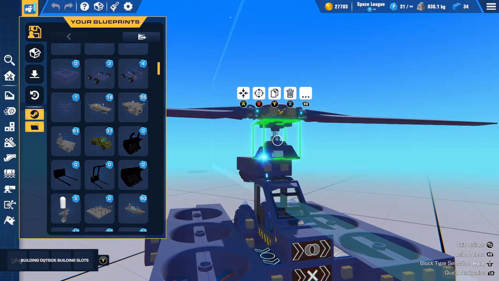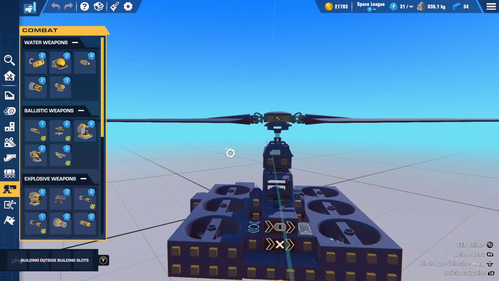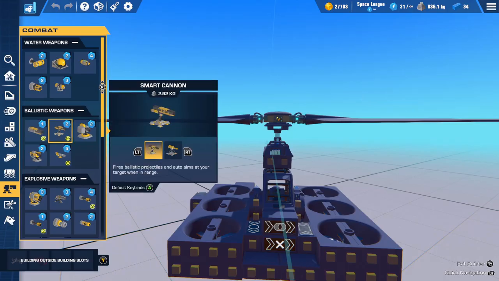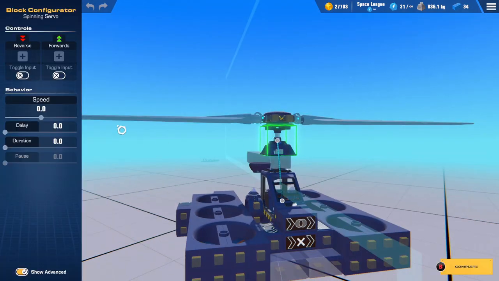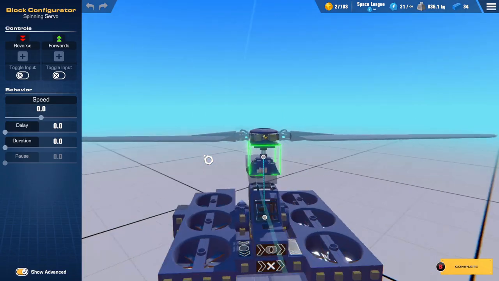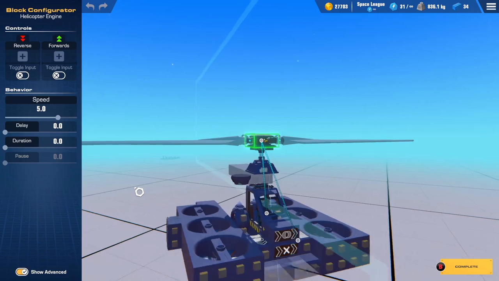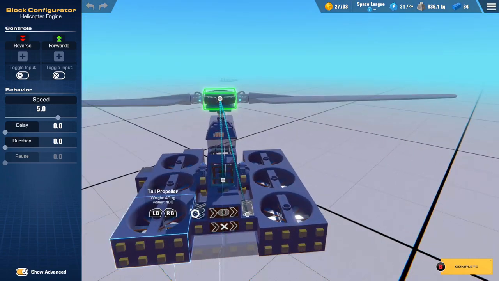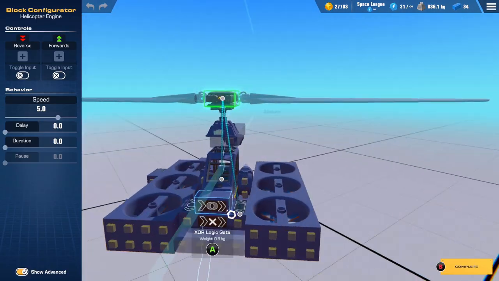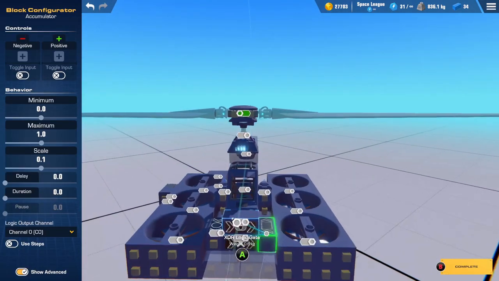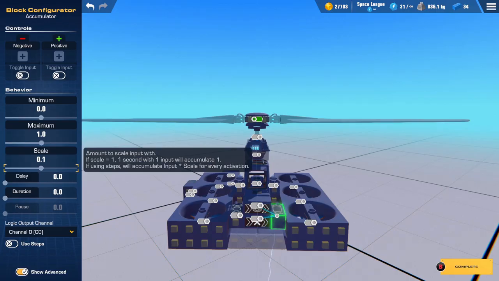So obviously, a spinning servo, this also works with a rotating servo, right? So either one, set the strength to 0, or in this case, set the speed to 0. Then you have your helicopter. I only have this at 5, so I wonder if having it at 10 would be different. I don't know. It doesn't matter. Okay, so the helicopter block is going to go into your accumulator. Accumulator, minimum 0, maximum 1, scale at however fast you want it.